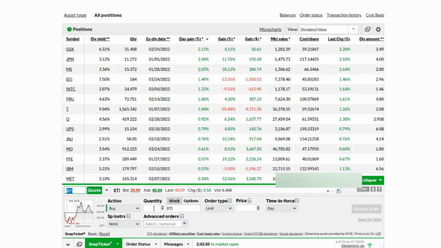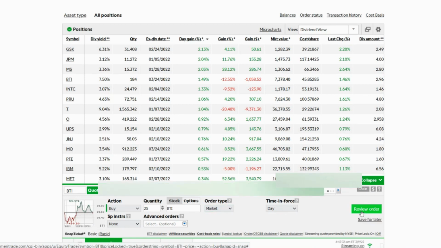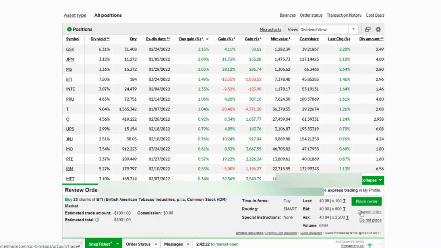In this case for BTI, I'm just going to add another 25 shares. I'm going to change the limit order to market. Of course, you can put limit and then a specific price, but I hold these for the long term, so I just buy at whatever the market price is for that day, for that moment. Then you hit this review order button here. It gives you the summary of what you're about to do, essentially buy $1,000 worth of BTI. And then you place the order.